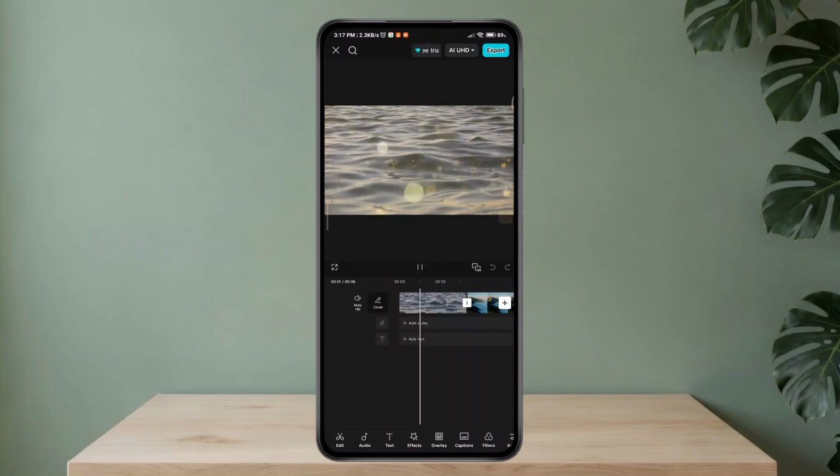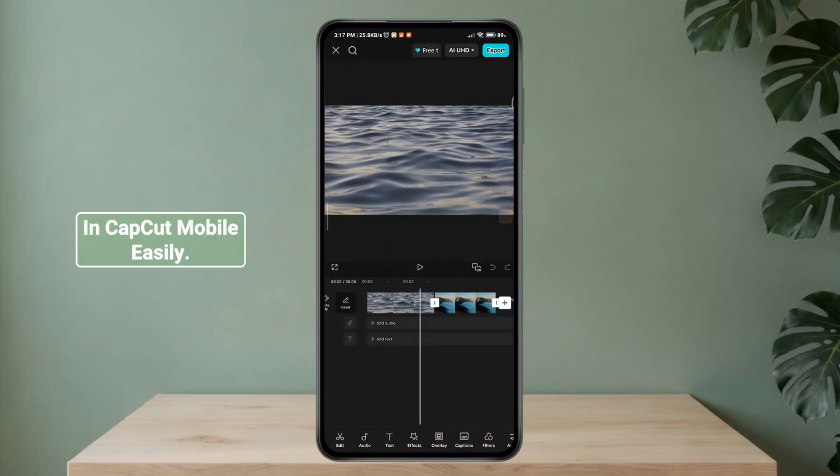And that's it. That's how you can add the Sunflare Expands animation in CapCut Mobile easily.